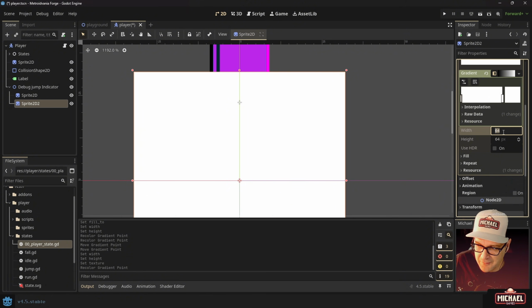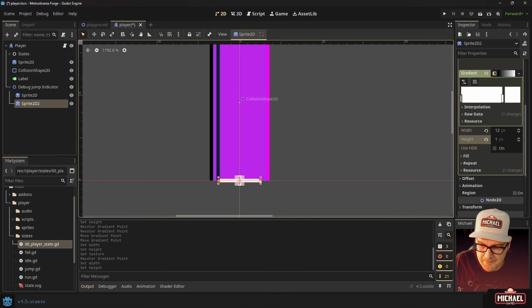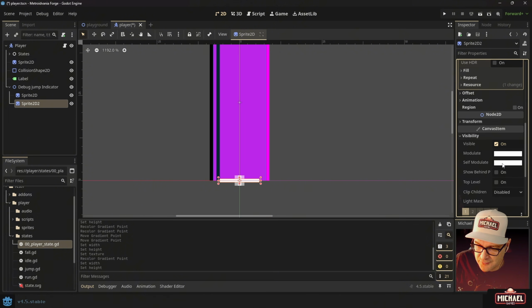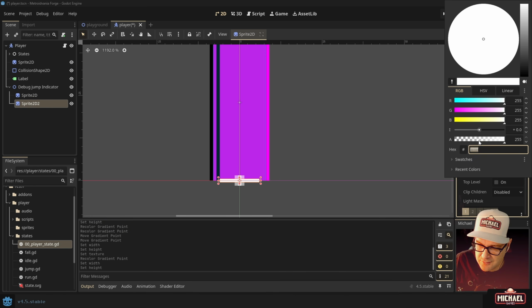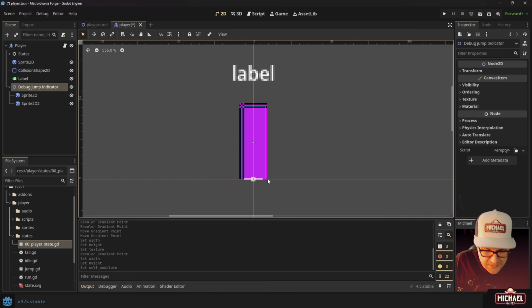But okay, here we go. So let's make the width of this something like 12 and the height is just 1 pixel. So we've got a line, and I'm going to come down below and under visibility, this self-modulate, I'm going to change this to semi-transparent. I'm just going to drag the alpha down like that. We're going to leave them white.